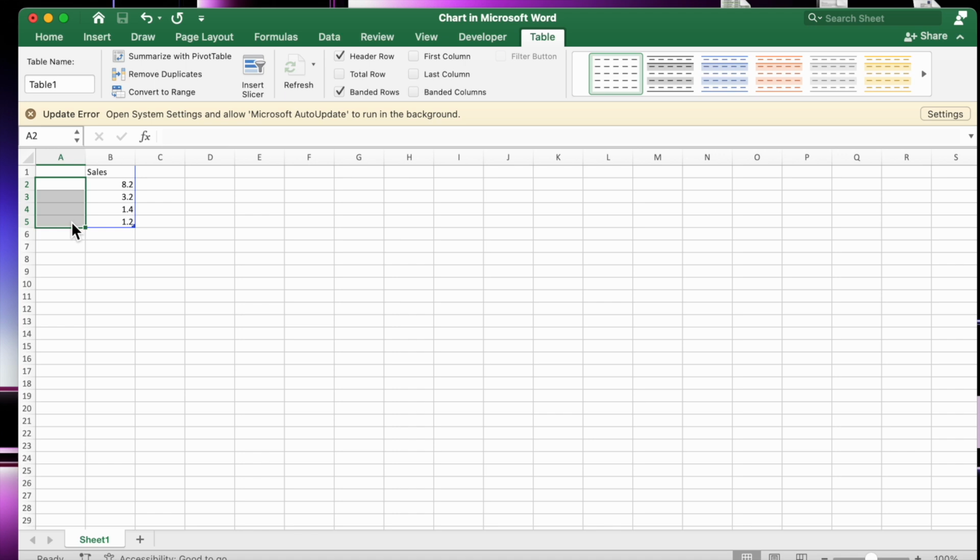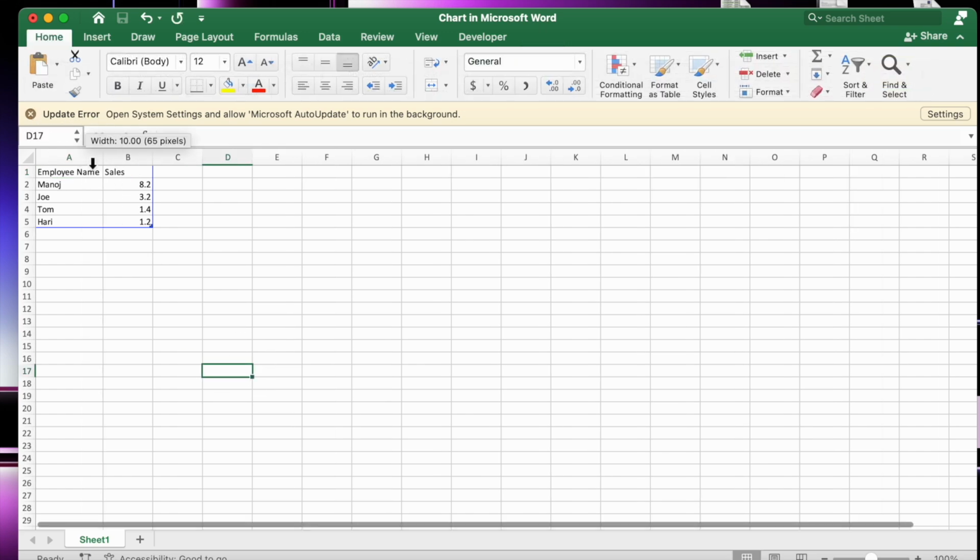Now you can edit the data here. So I want to edit this data, the names of the employees. Okay, and after that I want to add a title here, employee name. Okay, employee name. Now go back to Word.